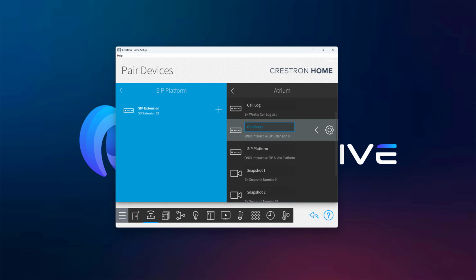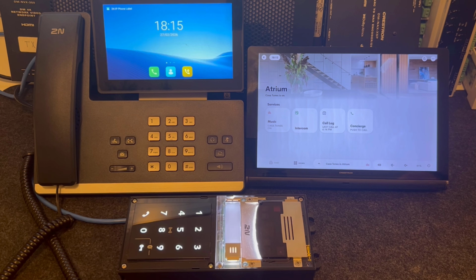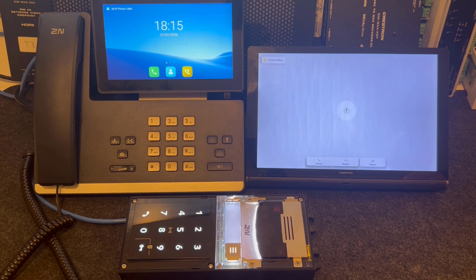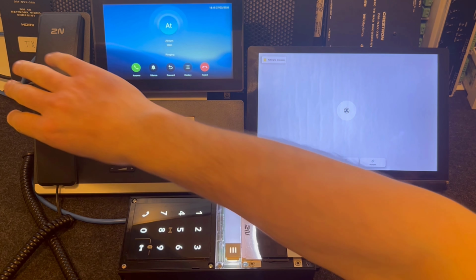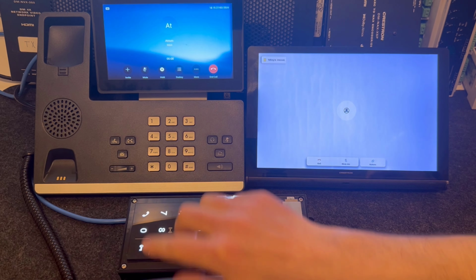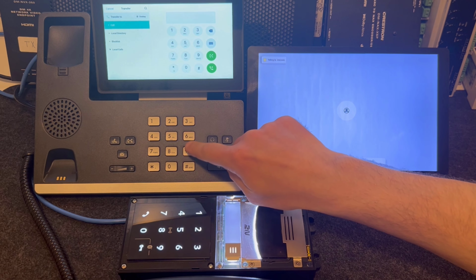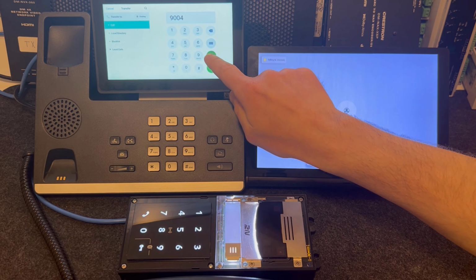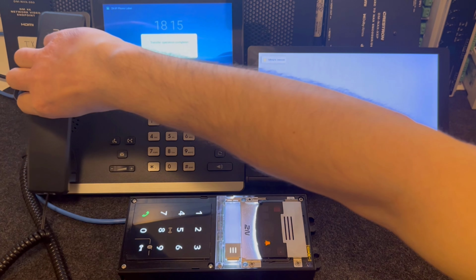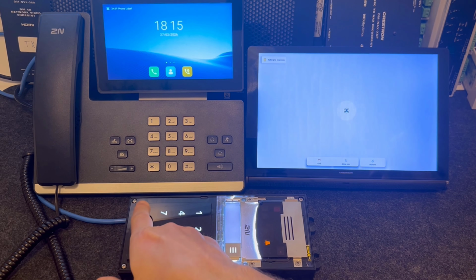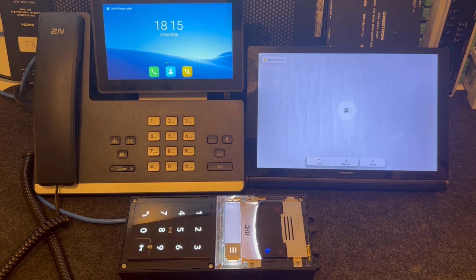Now let's see how it works in practice. After pressing the tile, the designated panel rings, and the call is then placed to the configured target, which in this example is the 2N SIP phone. We accept the call on the SIP phone. For demonstration purposes, we can also forward the call to the 2N IP intercom, and you'll see that forwarding works correctly. Once the call is active on the intercom, we now have a live call session.